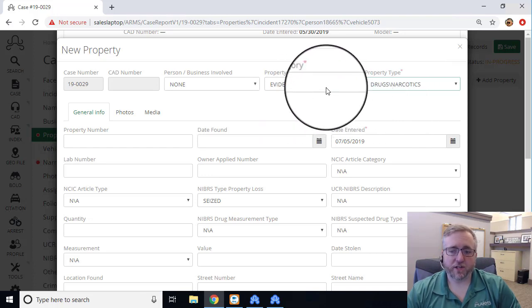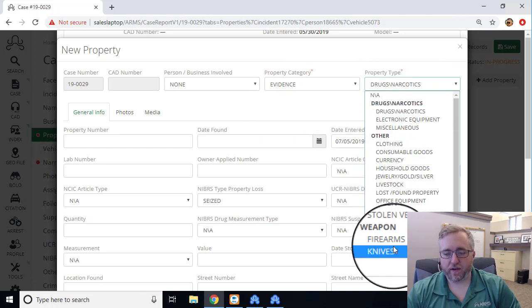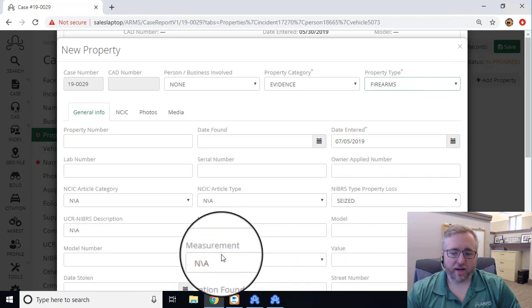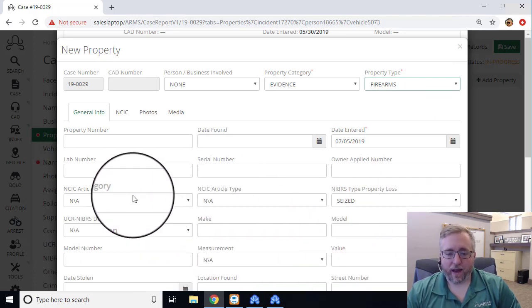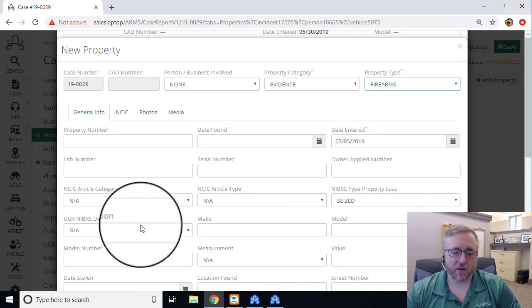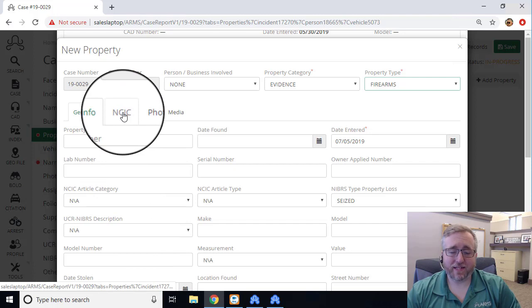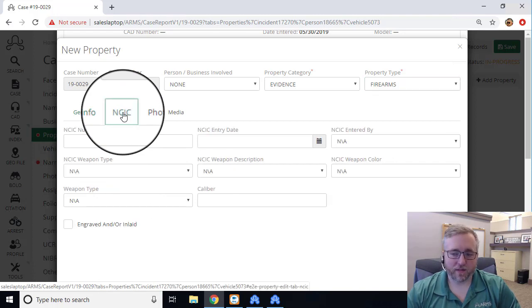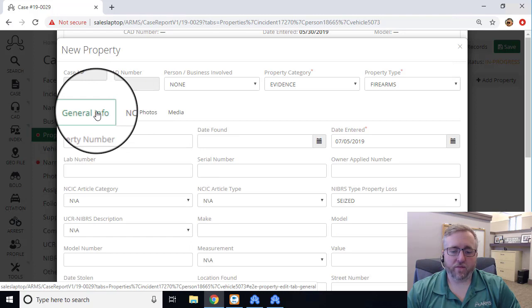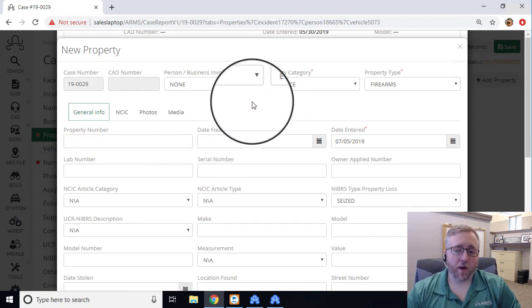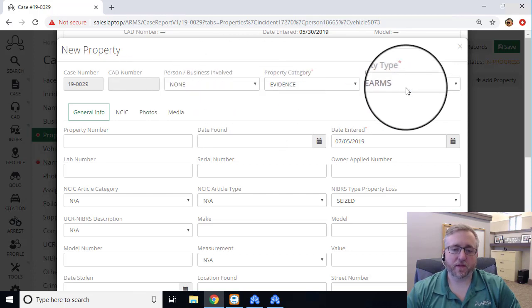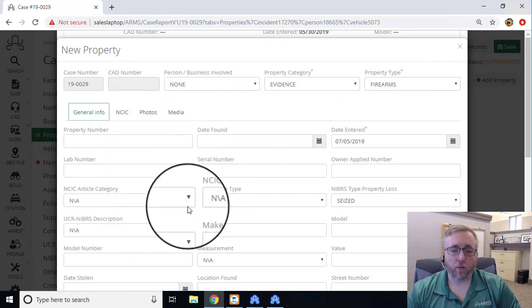Now, if I change this from evidence, drugs, narcotics to, let's say, evidence, firearms, notice my NIBRS drugs fields go away, and now I have fields that would apply, like serial number. I can go to my new NCIC tab and put in caliber, weapon type, weapon color, all of that fun information. So depending on what type of property you're putting in, make sure you make the correct selections at the top, because that will help you fill out the bottom by, one, pre-filling some of this information for you, and two, letting you focus on the fields that apply to you instead of looking through all the different fields available for property.